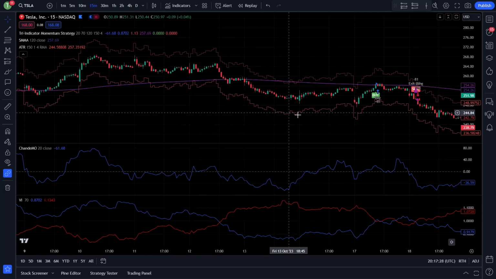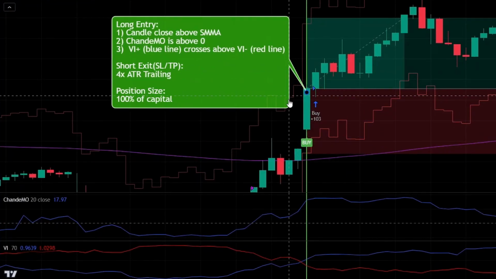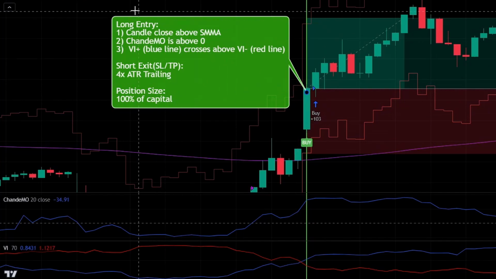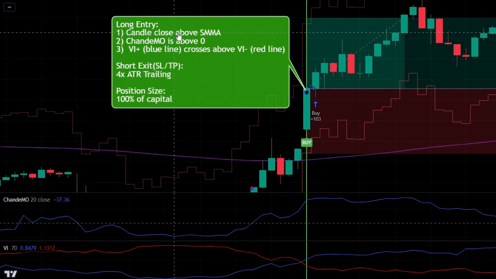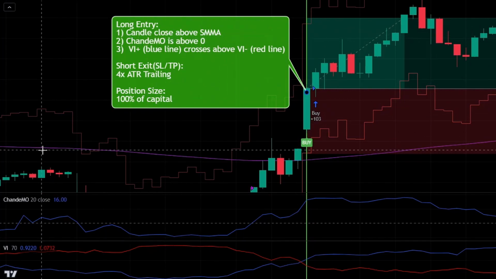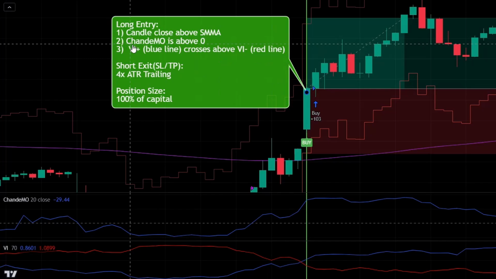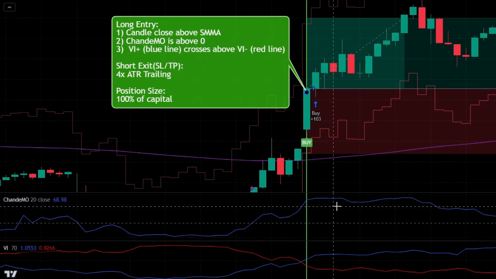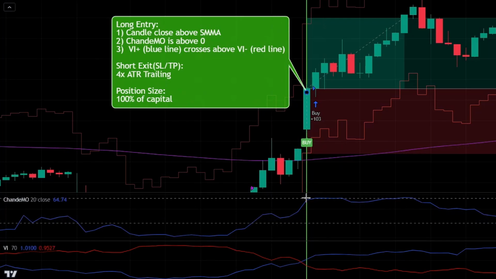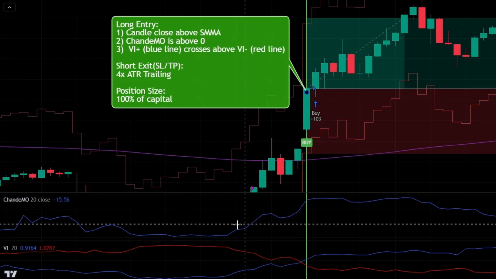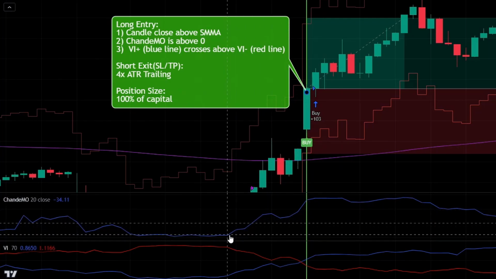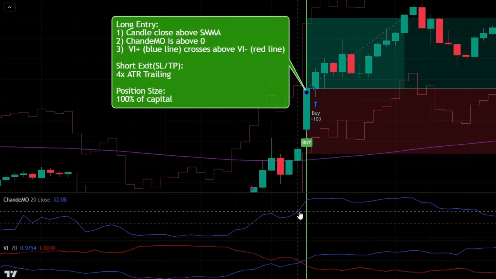Here we have a valid long entry signal. For a valid long entry, first the candle needs to close above the SMMA. The SMMA in this case is this purple line, and the signal candle closed well above it. Next, the Chande Mo needs to be above the 0 level. This one is our Chande Momentum Oscillator. If it's above 0, it signals a bullish trend, and if it's below 0, it signals a bearish trend.